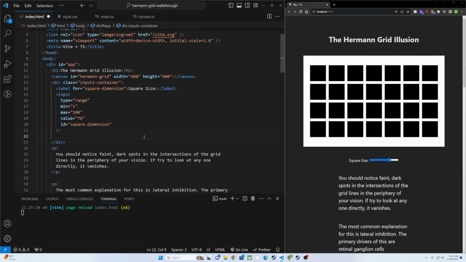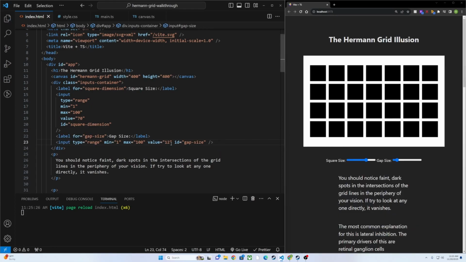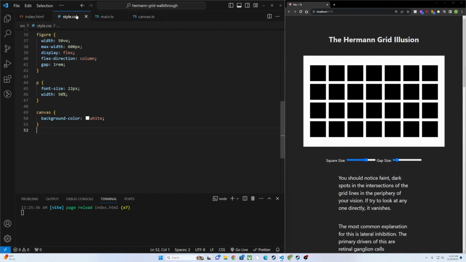The next thing we're going to add is another range input, and this one will be for the gap size, starting with a value of 12 and again going between 1 and 100 pixels. Right now, things are looking good, but let's style it a little bit.